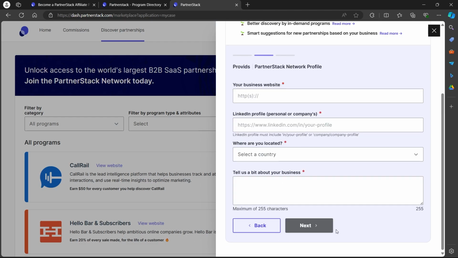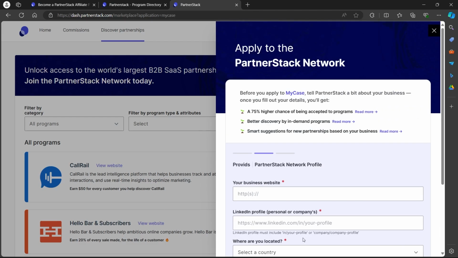Now fill out the information on this page. Click on Next and finish providing your information on this page. After that, you'll be successfully able to join the PartnerStack affiliate program.